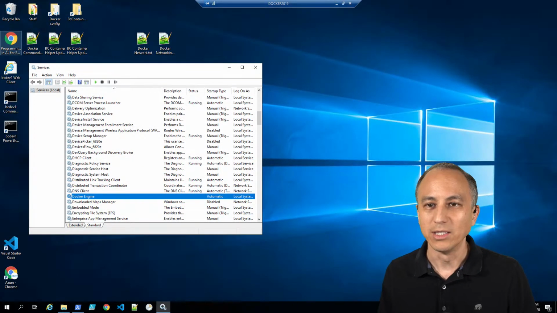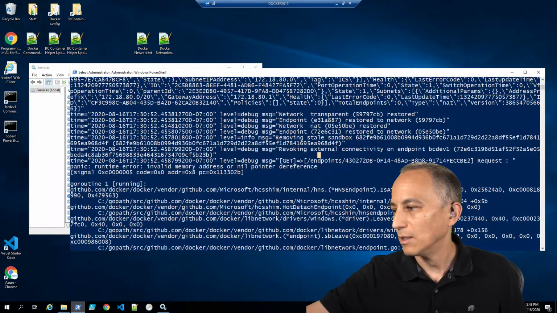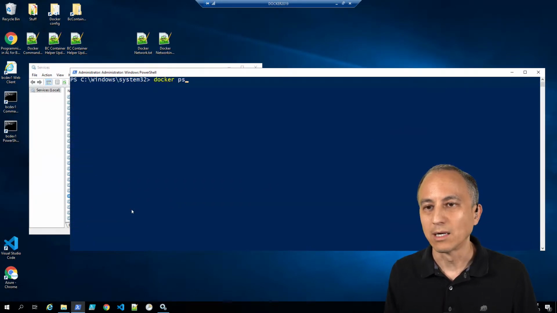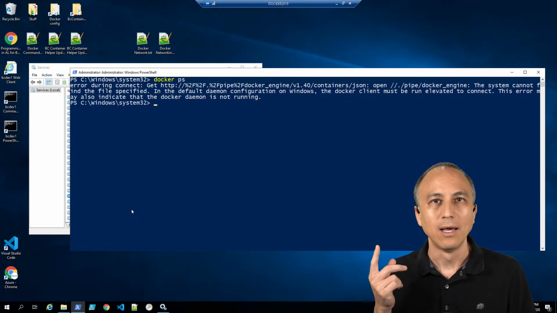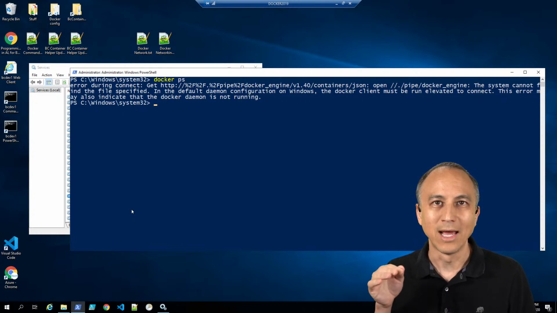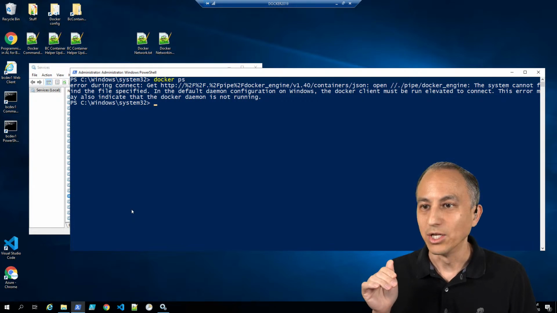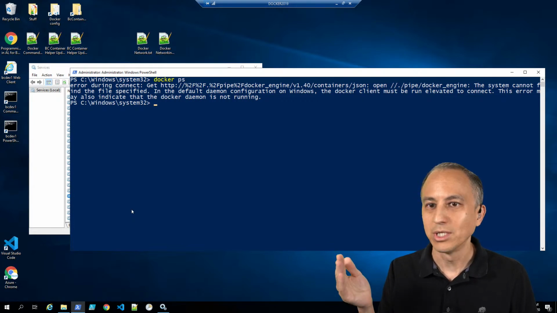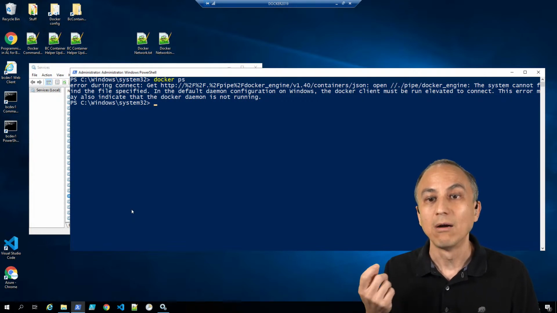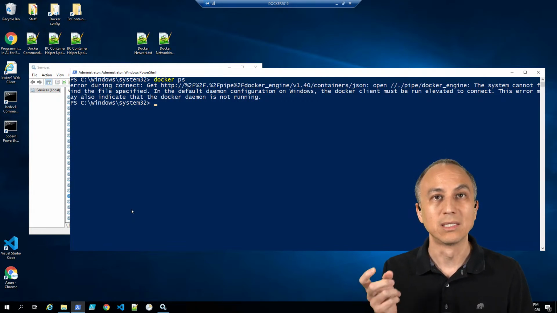So here is my Docker server, and after reboot, of course the phone rings. After reboot, I went in here and said docker ps. Let me take a look at things. And I got this message. This is the typical error that you'll get if the Docker service is not running. So this is: pipe docker engine, system cannot find the file specified, default configuration, client must be run elevated. This error may also indicate that the Docker daemon is not running.